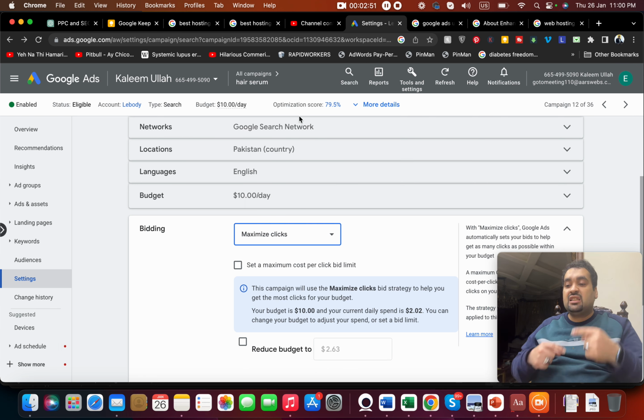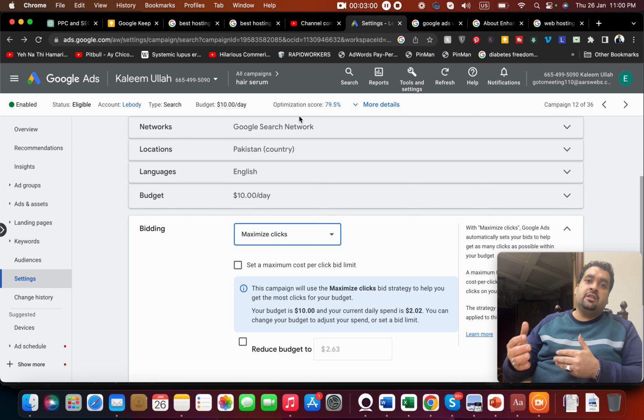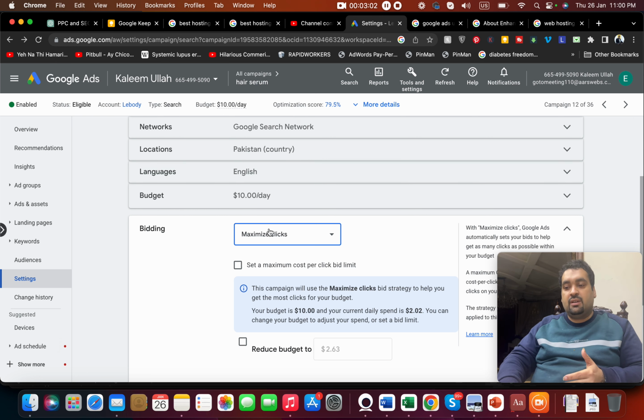And the other type is maximize clicks. With maximize clicks, Google automatically sets your bid to get as many clicks as possible. The focus is to get as many clicks as possible. For new campaigns, many marketers opt for either maximize clicks or manual CPC.